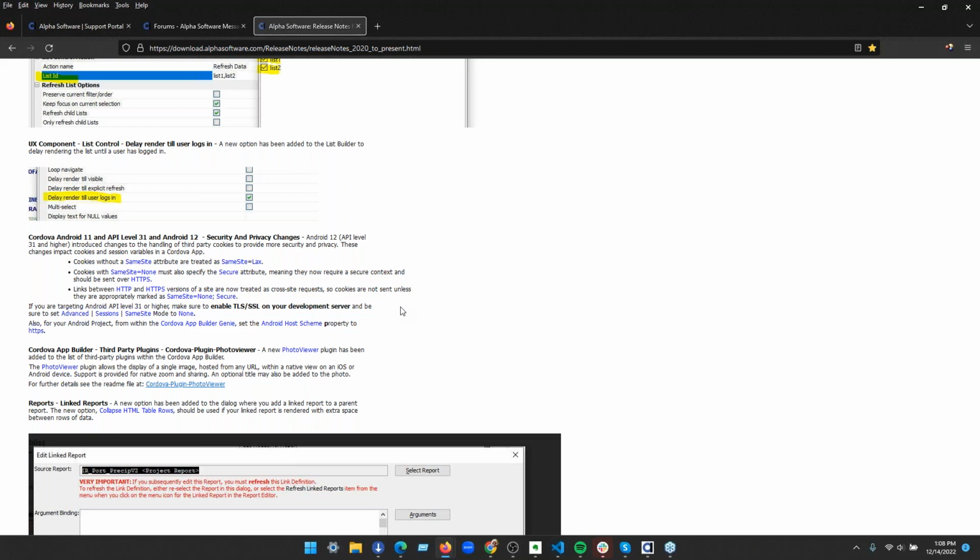Long story short, we've been recommending for the longest time to set the same site setting to unset, meaning no same site property is set on any cookies, which would allow the devices to read them and the server would let them be read. But that's changed. You now have to set your same site cookies to something else for Android 11, API level 31 and higher.